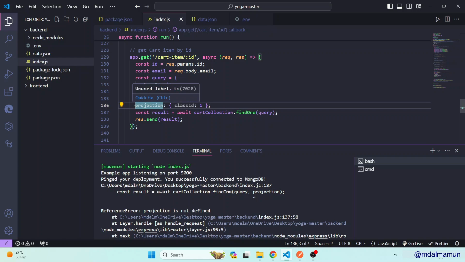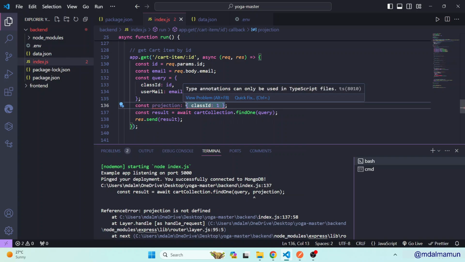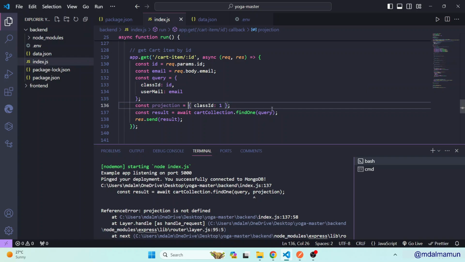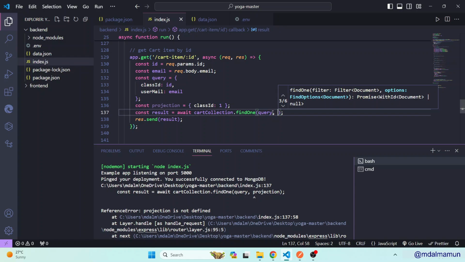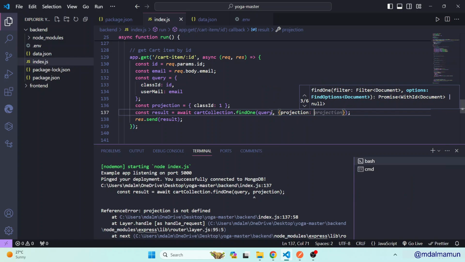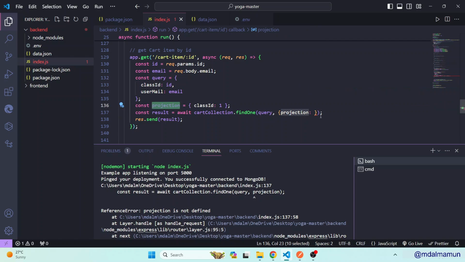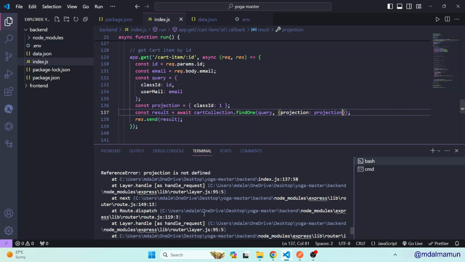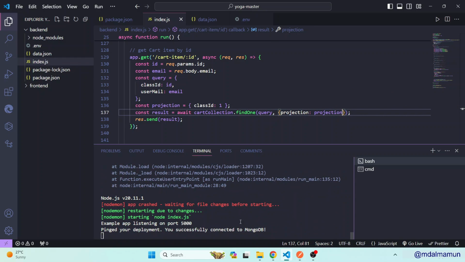Oh, I forgot to define const here. Then we'll define its equal, actually. Then I think here it will work. So we'll define curly braces, projection, projection equals this projection. So that was my mistake, I'm sorry for that. Okay, right now the server is running.